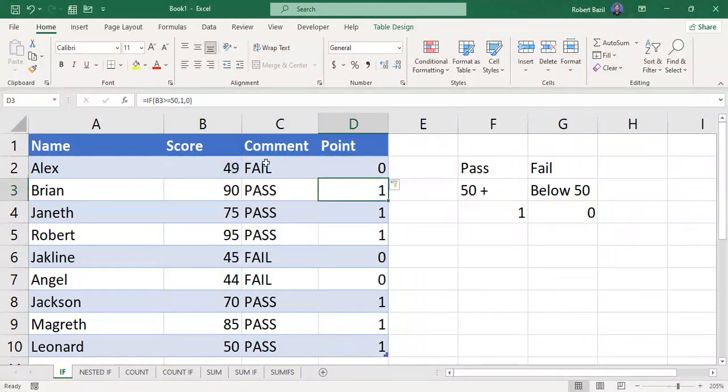So you can see now that in all the areas where we have failed, we have 0 in the point column. And that is what we wanted to understand.